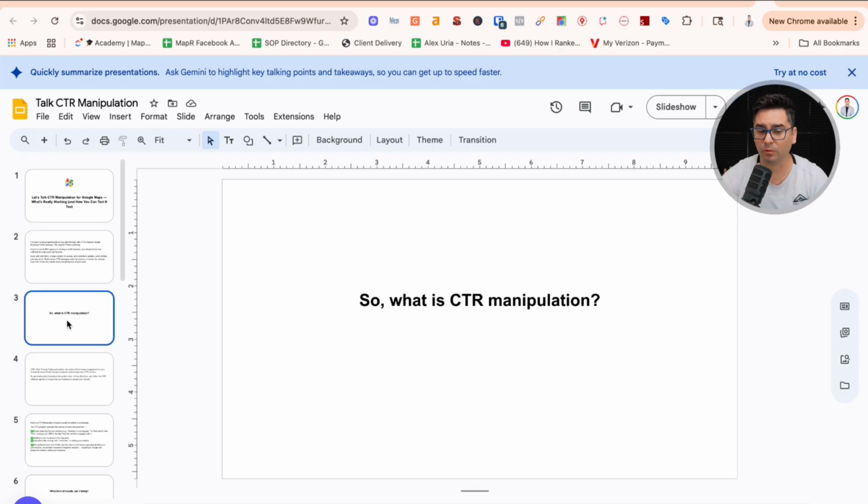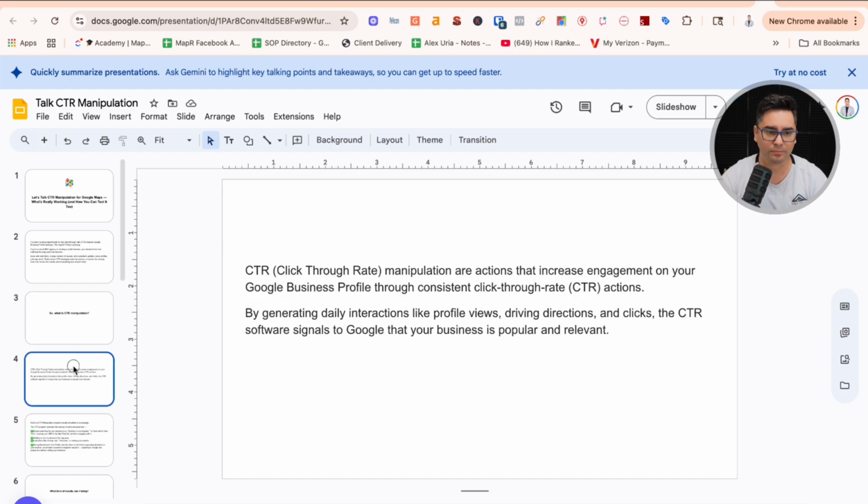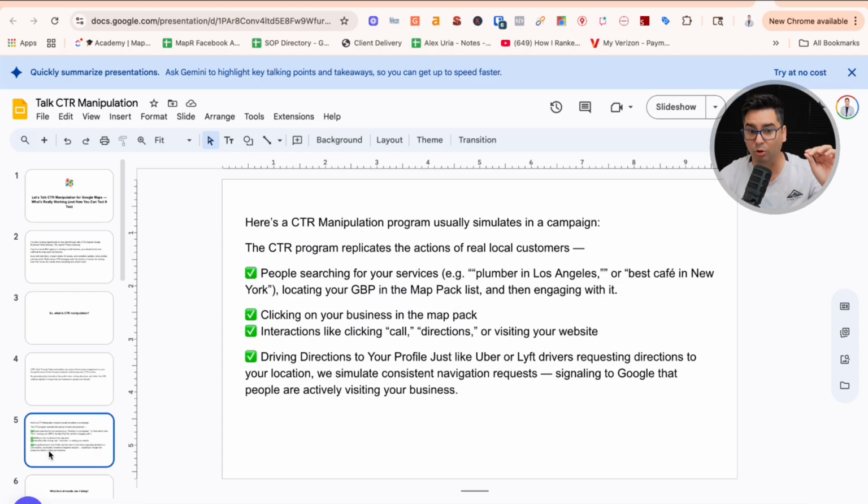So first of all, what is CTR manipulation? CTR, click-through rate manipulation, are actions that increase engagement on your Google business profile through consistent click-through rate actions. By generating daily interactions like profile views, driving directions, clicks, the CTR program signals to Google that your business is popular and relevant. Sometimes this is all you're missing to really climb up to the 3-pack or to be the number one in the local pack.